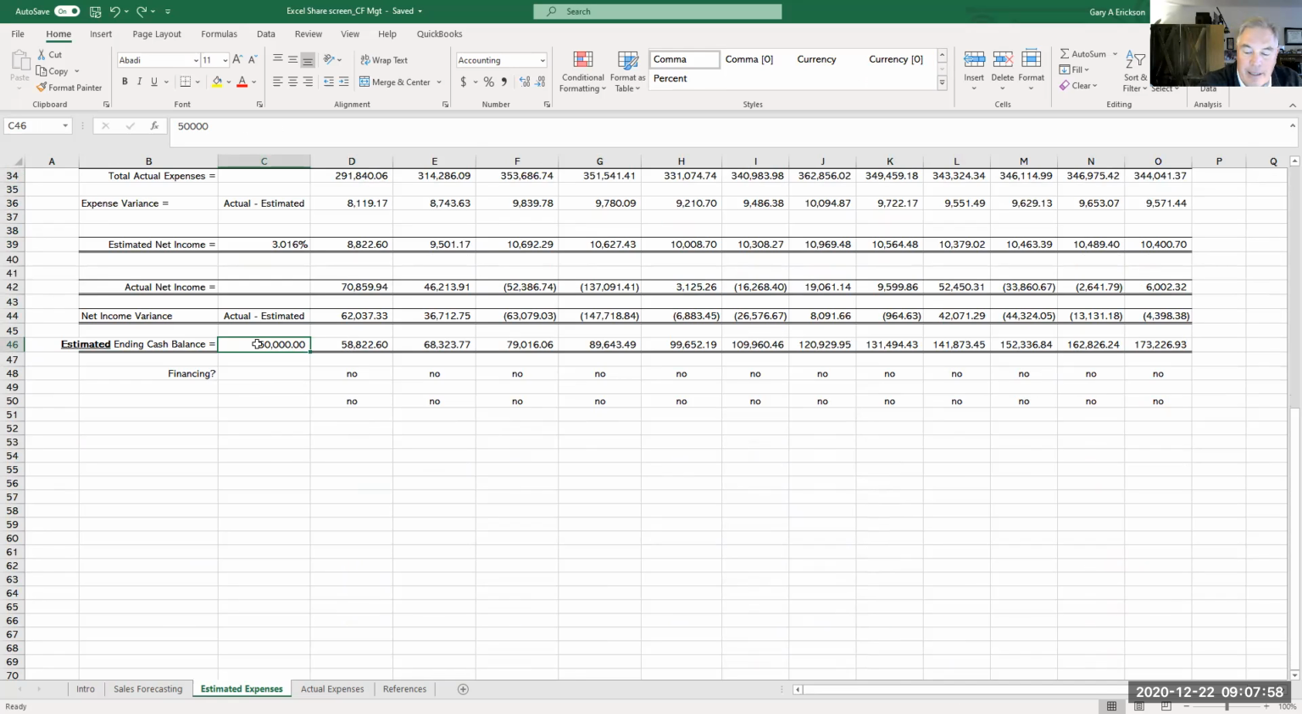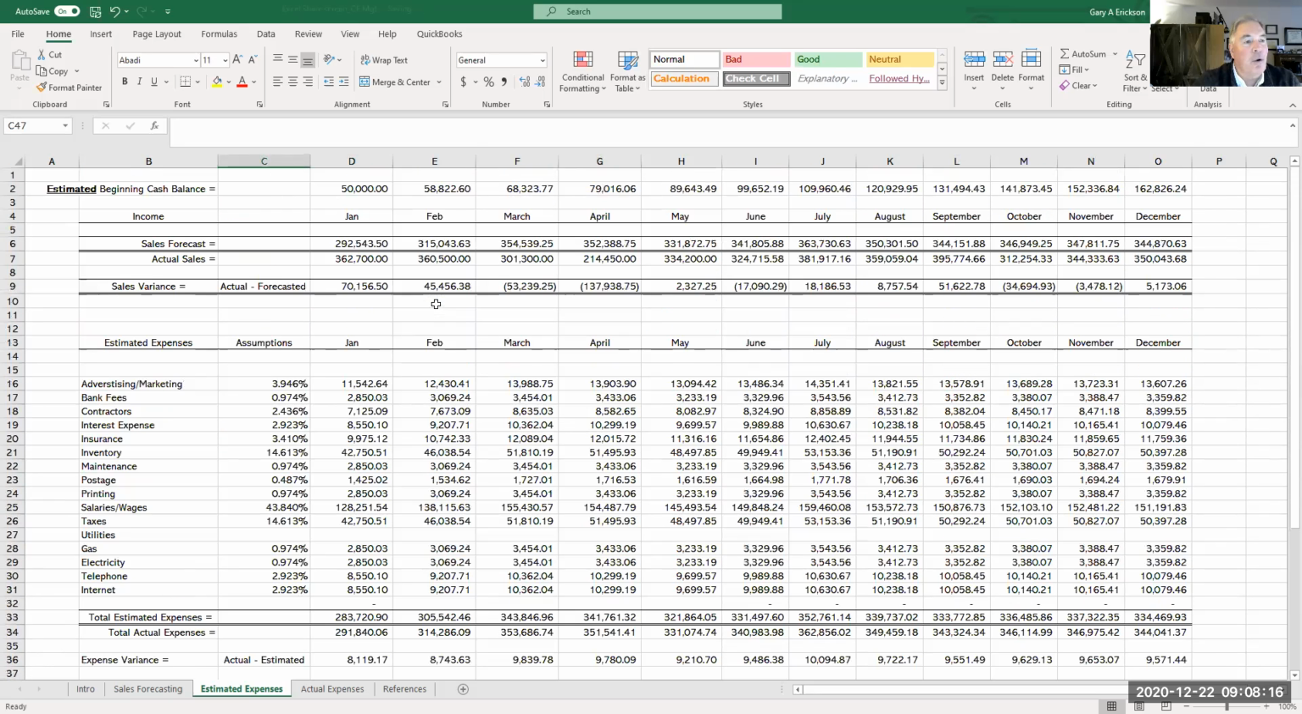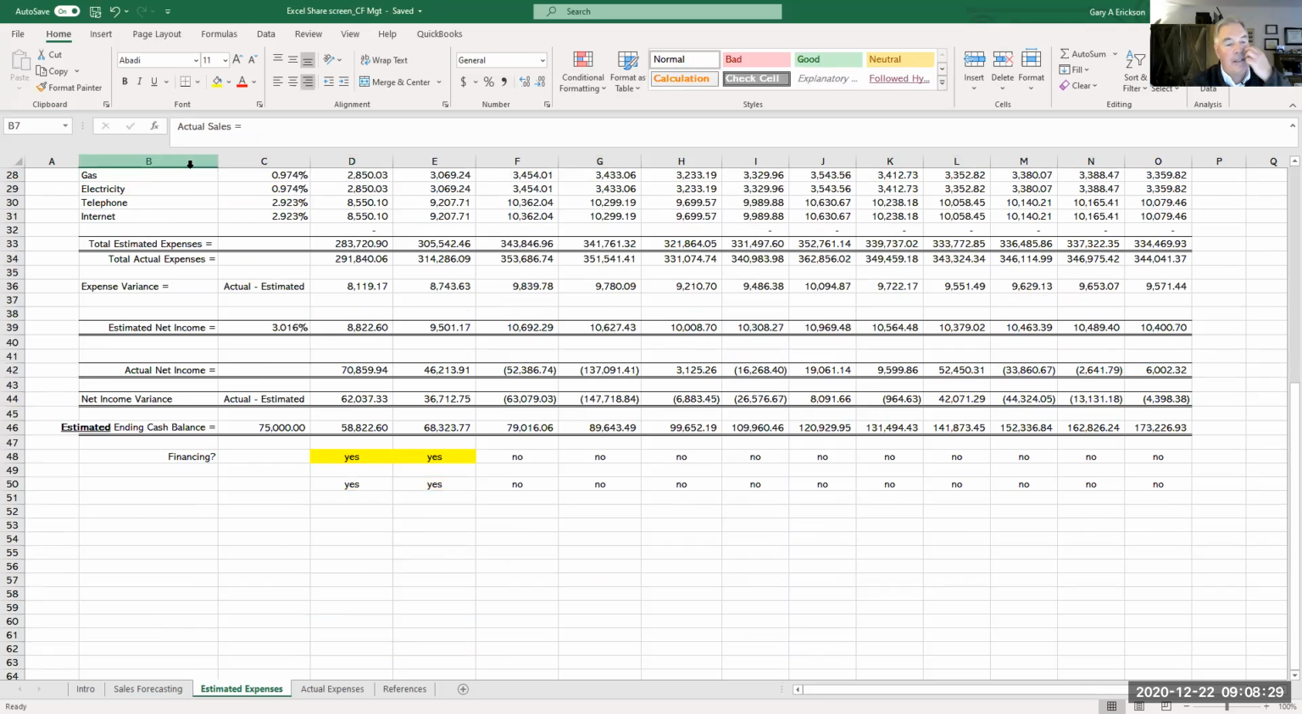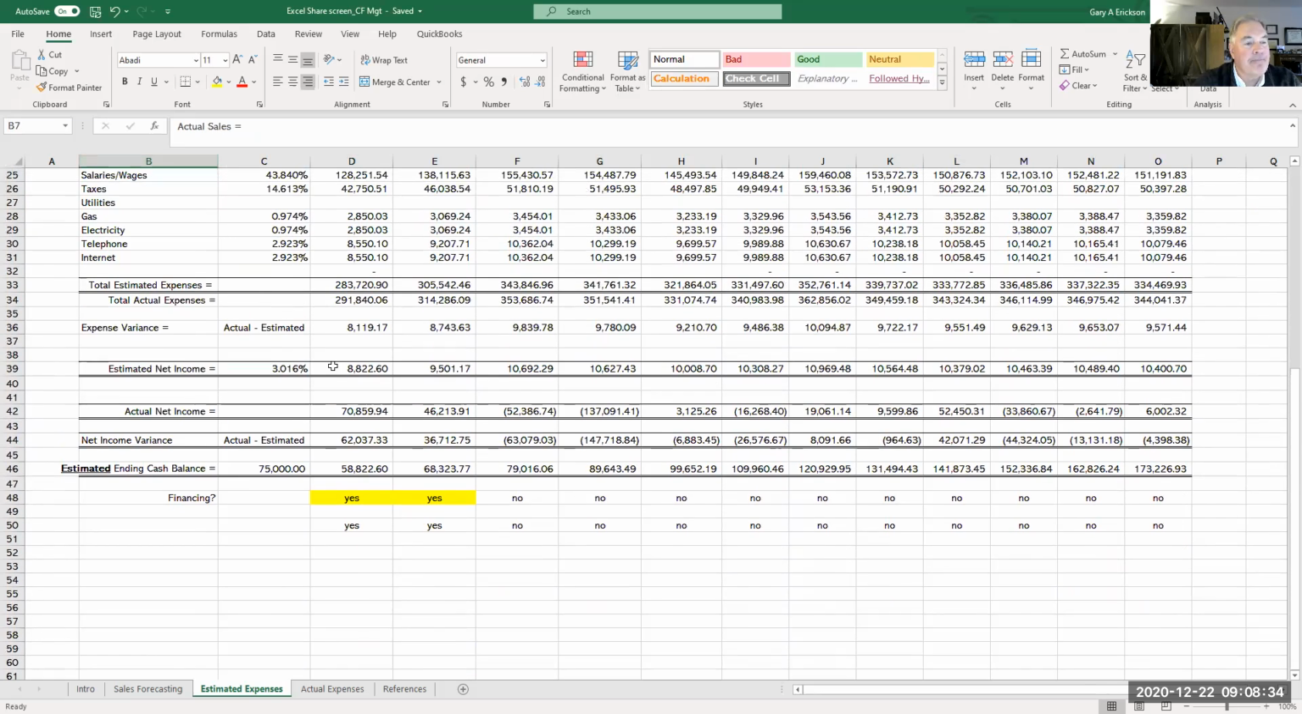Then I'm just playing around. Let's give myself a little bit more margin. 75,000 is my new minimum. Well, the first 2 months right out of the gate are short. So if this is November, December, and we're going into 2021, then I might want to be starting to talk to bankers if I need to get a short-term loan.